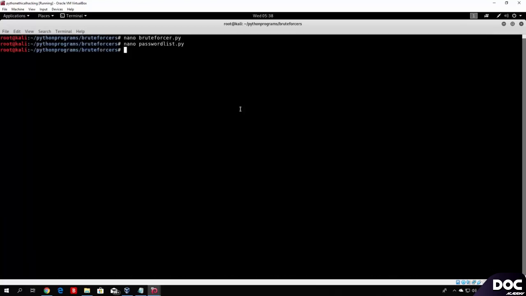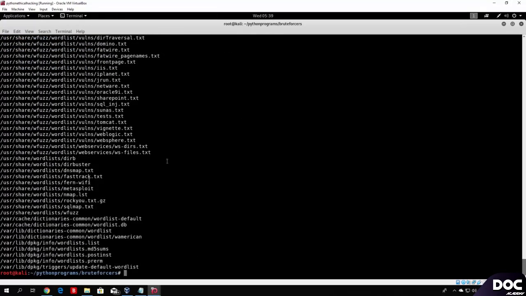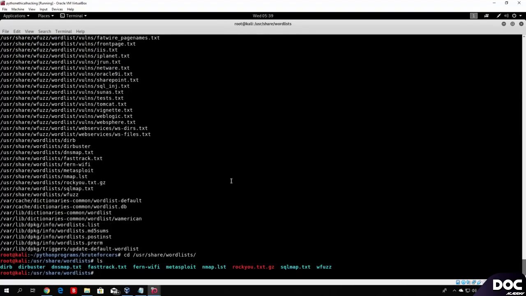Now of course, once again, if you don't want to use this password list right here, you can just navigate to, I believe it is home. Or let me just locate wordlists. Okay, so the directory to the word lists is usr share. So cd usr share wordlists. If you just type here ls, you will have multiple word lists.